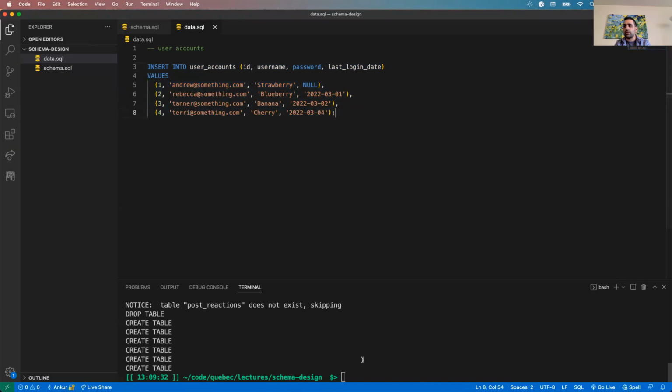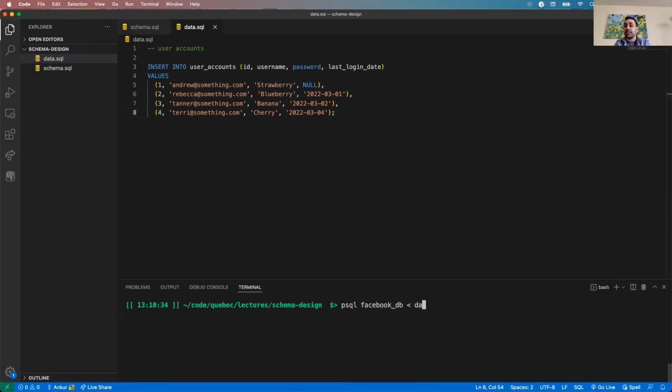Okay, so if you want to give that a run, I can do that with psql, the Facebook database, and feed it the data file. So data.sql will run these 4 commands. It's going to insert 4 records into my user accounts table, assuming I don't have any typos here. Okay, notice I got 4, which means it inserted 4 records with this one command.